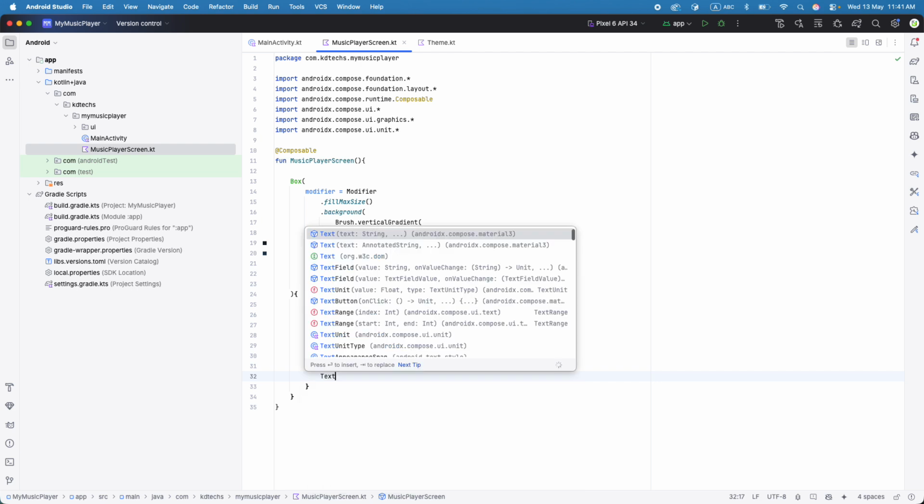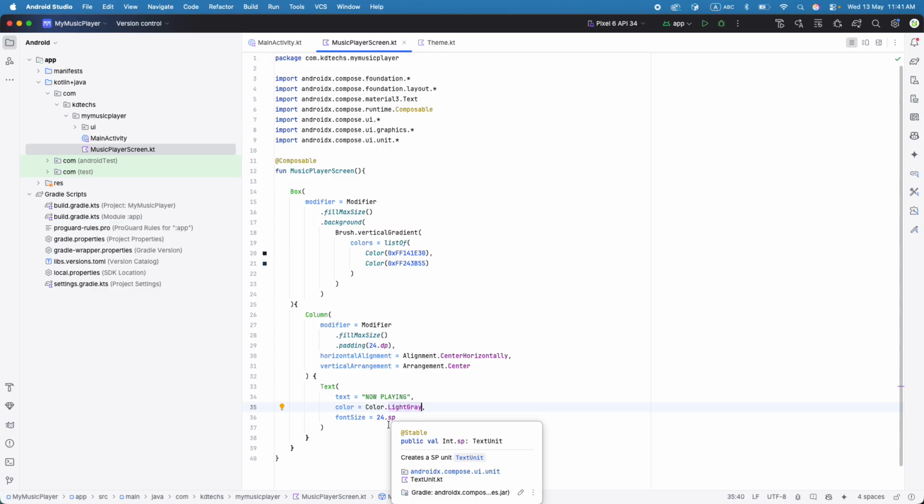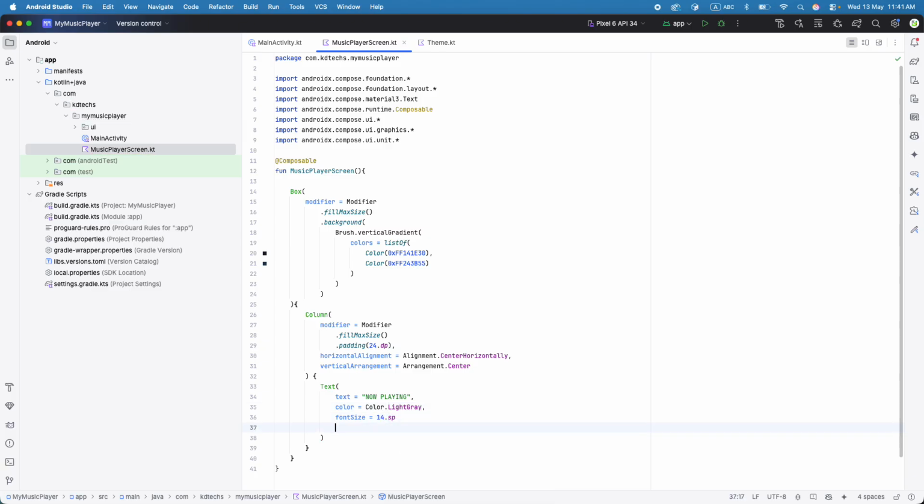Okay, now inside the column, the first thing we need here is just a text. Let's put some text here, and this text will say, make it capital, NOW PLAYING. Okay, and the color should be not quite white, we say light gray, and the font size, let's make it 14, not too big. And also the letter spacing, the space between the characters, let's put something like maybe 2.